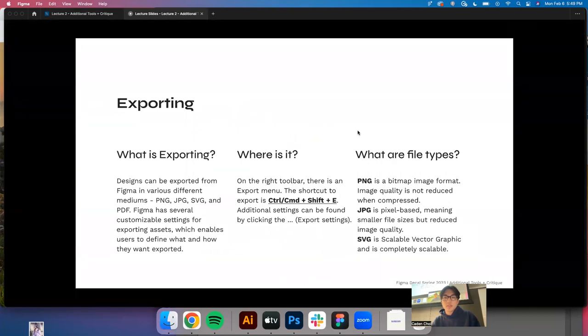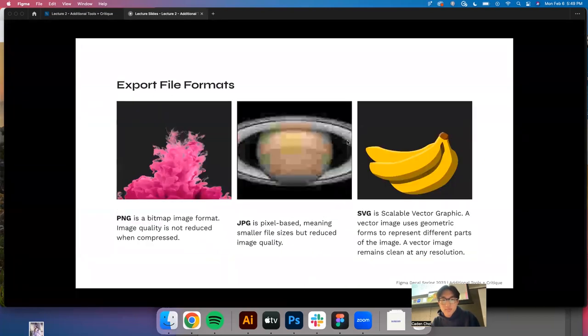So what are the file types? I think I have a slide for this as well. So like I said, a PNG, a JPEG, and an SVG. I have to update these graphics. I should have done that. I'm sorry. These are not the best examples because JPEGs are not usually that blurry.